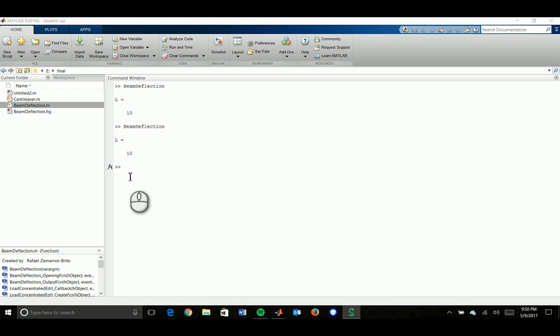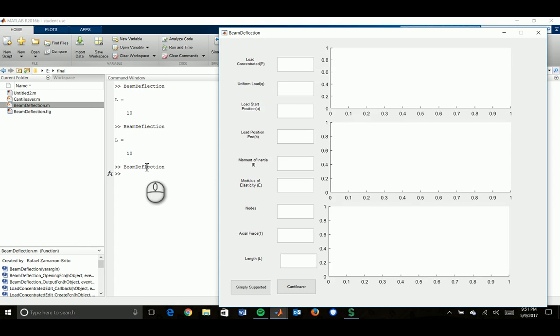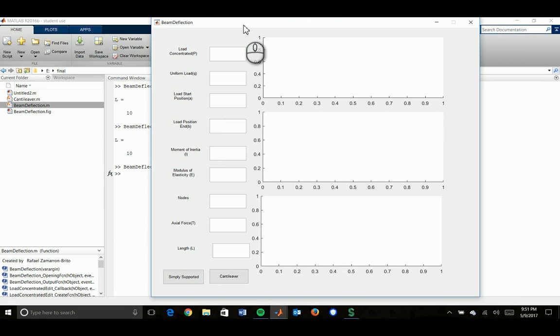First things first, we got to make sure we have our proper files. So we have our command line over here, our E, and our final folder. All you really need is this beamdeflection.m and this beamdeflection.fig, which is the figure and the script for the GUI. So now we're going to go over to this command window. So beam deflection, boom, we have our beam deflection window.